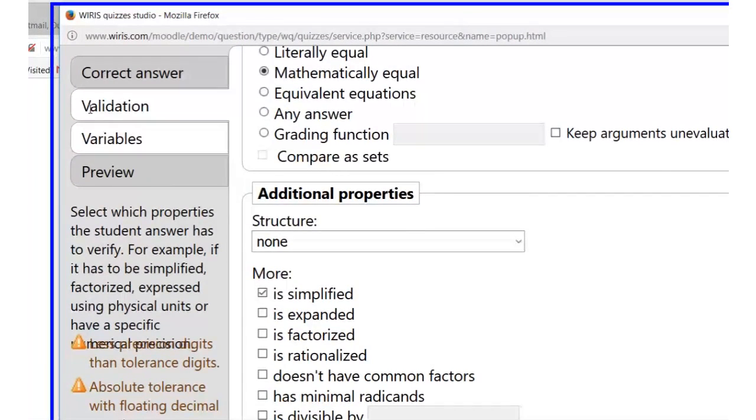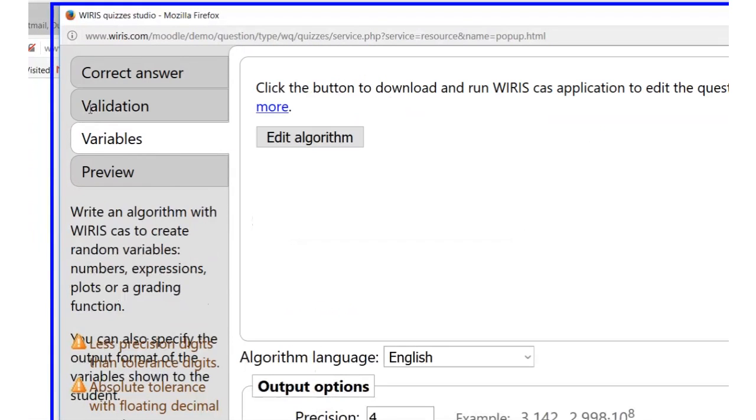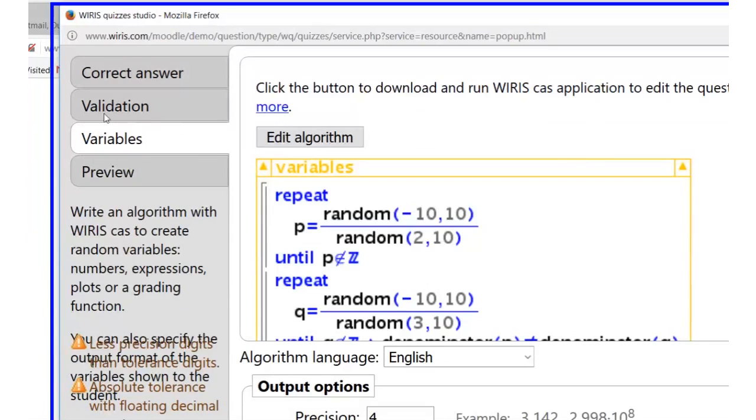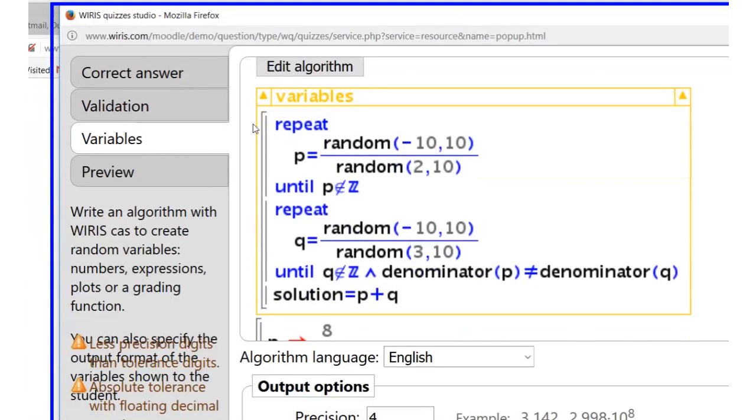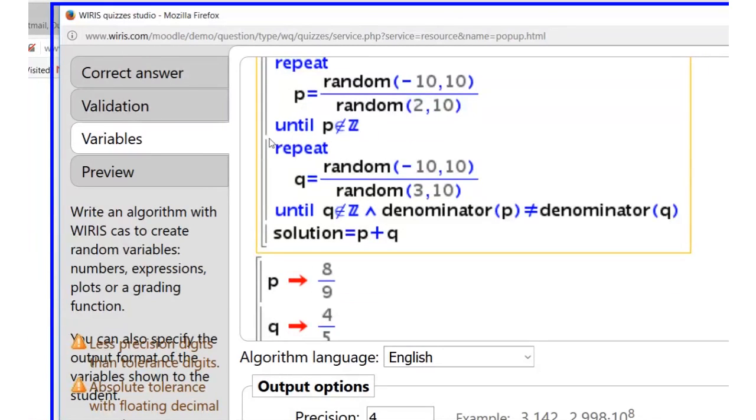And this is the most important part. In variables, well, this is where the magic happens. You design the variables and how they behave. So here you have the algorithm. As you can see in here, you have a variable p that is equal to a fraction that has a random denominator between 2 and 10, a random numerator between -10 and 10, element of reals. Q is equal to two random numbers as well, numerator and denominator between these two limits.